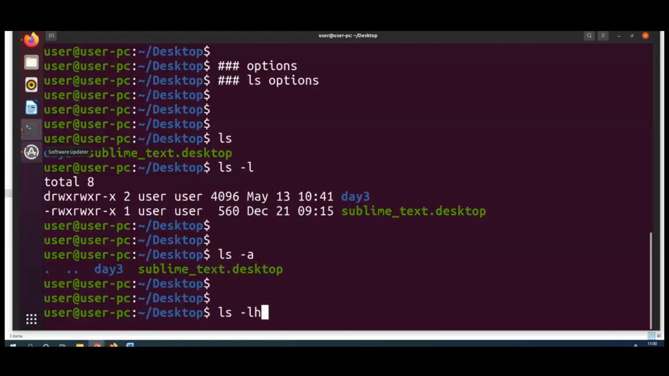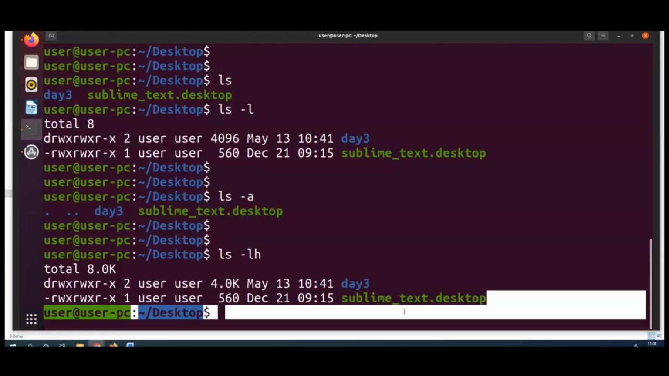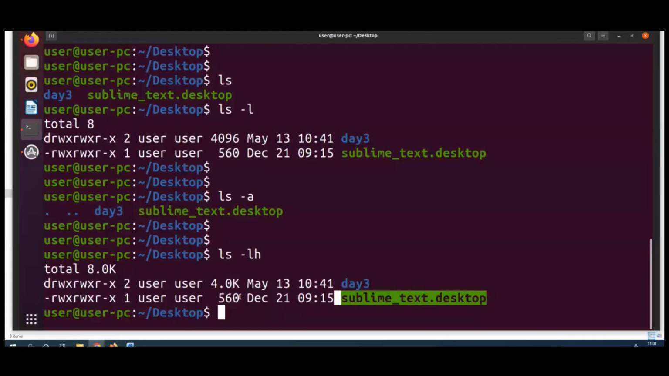So I'm pressing enter. See what answer I'm getting. Here I have given ls minus lh. I am in desktop folder. So what is the file size here? 8K. Here one is a directory. The directory size is 4K, 4 kilobytes. Another file I'm having is sublime text dot desktop. Its size is just 560.